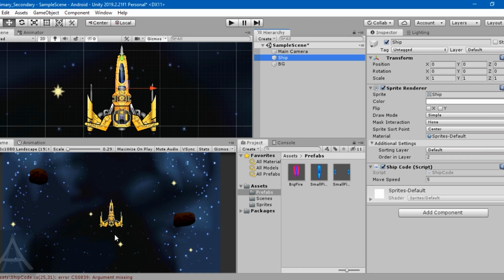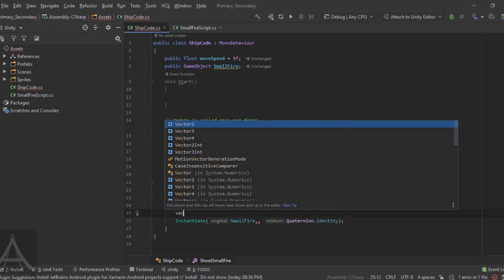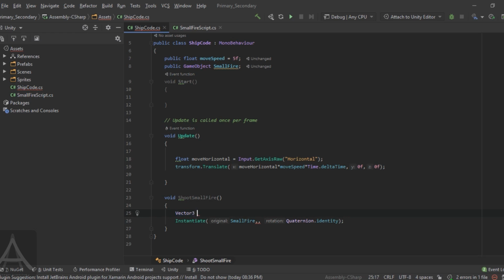And that's what we are doing right now. So what we need to do is determine where our ship is. So in Update, or even better, we go to our method itself and we say Vector3 component, because we are determining the position of the ship.